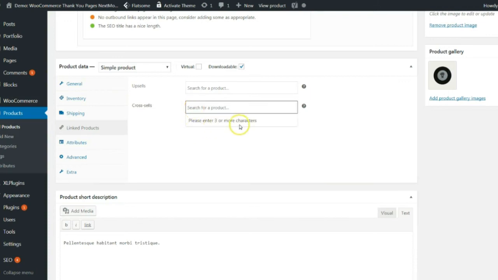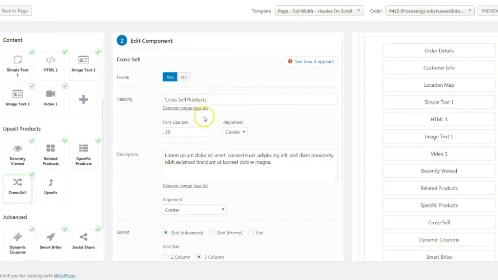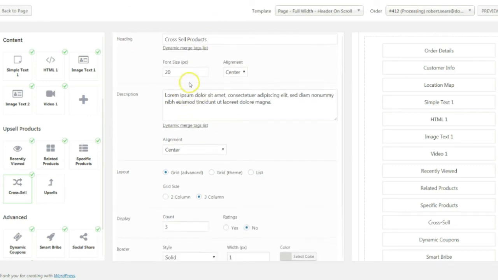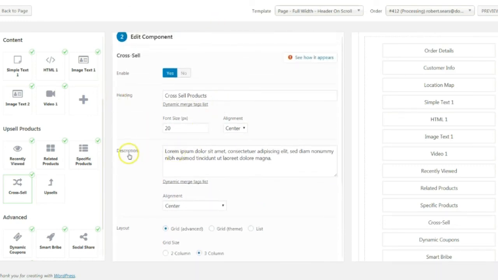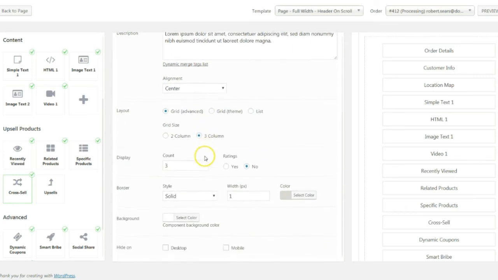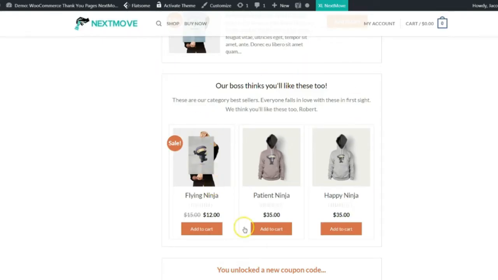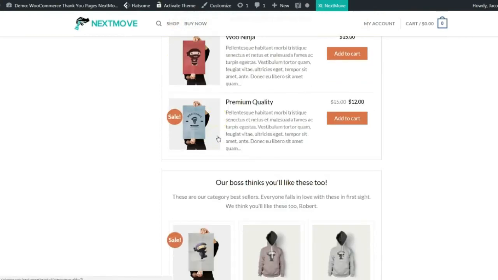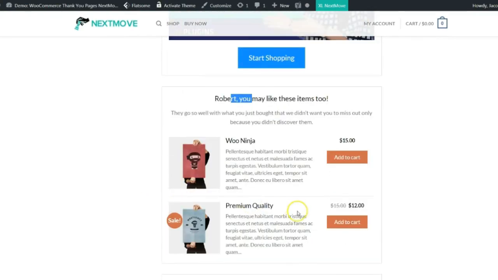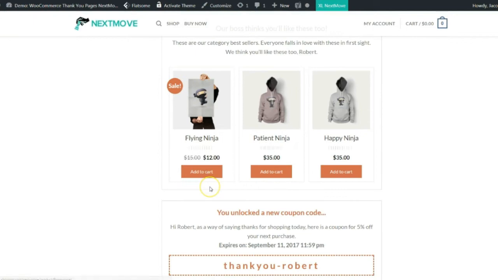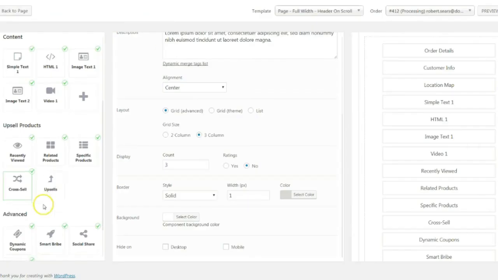So please enter 3 or more characters, and it's going to pick the products from here when you add them. So you can add these products here, but they will get displayed here, right? So these are your cross sells, and you can again add a heading and a description. You may like these as well or something like that, and yes, they will appear in a very similar manner, just like how the specific products and the related products appear, right? So that is that.